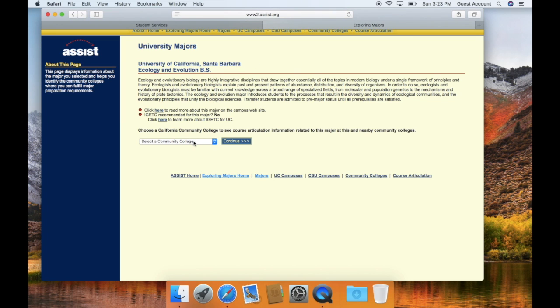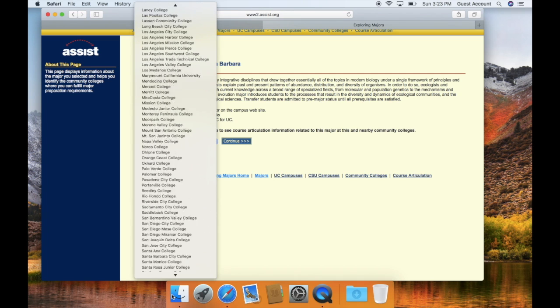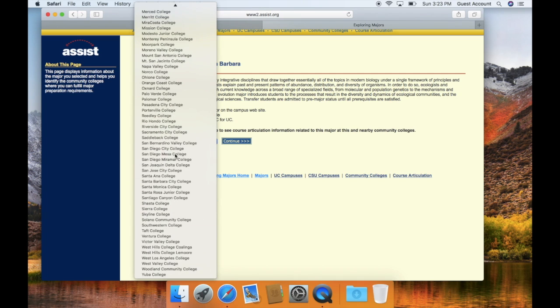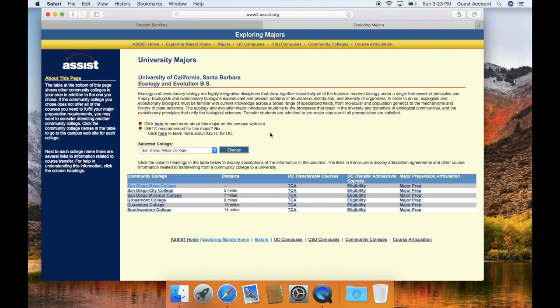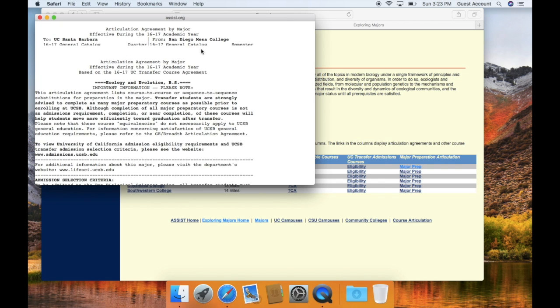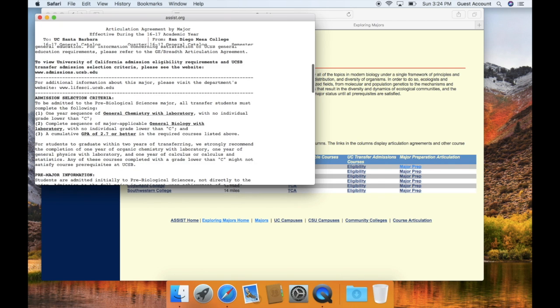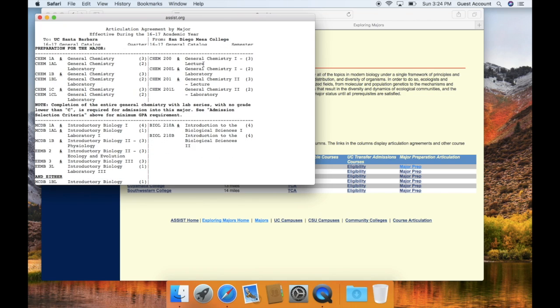Okay, so for this part of Assist, the first thing you want to do is click on the college you're already attending. So as of right now, for example, we're going to use San Diego Mesa College. From here, you're going to go down to the major prep where it says San Diego Mesa. And right here, this is going to give you more in depth how you can transfer to UC Santa Barbara. It's going to tell you the exact courses you need to take in order to transfer to that school particularly. Also, the left side is UC Santa Barbara only, and the right side is San Diego Mesa.